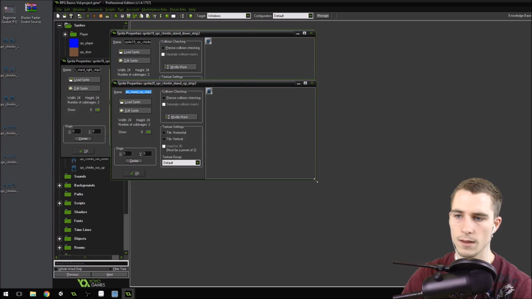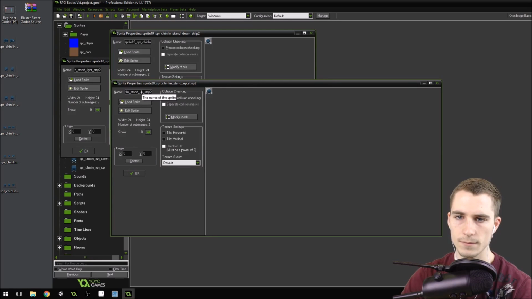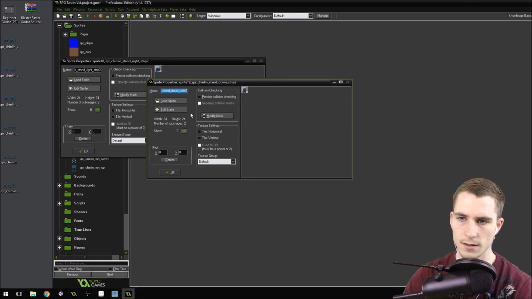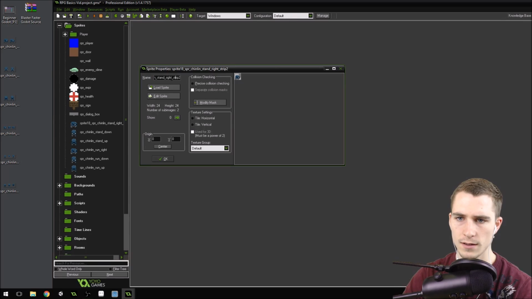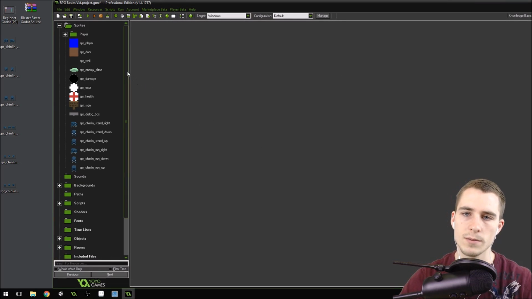This one, I think we've only got 3 more. And we got sprite chinlin right here. Okay. Center 16. Okay. Center 16. And then our last one. Center 16. Okay. So we've got all of our new sprites.